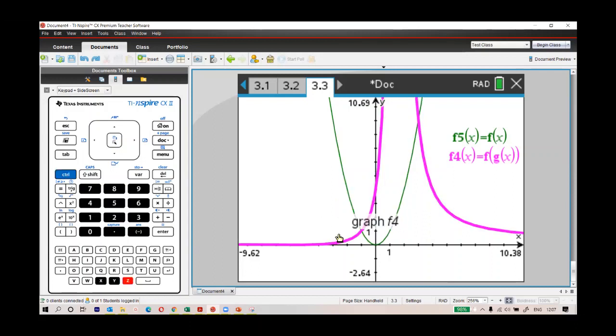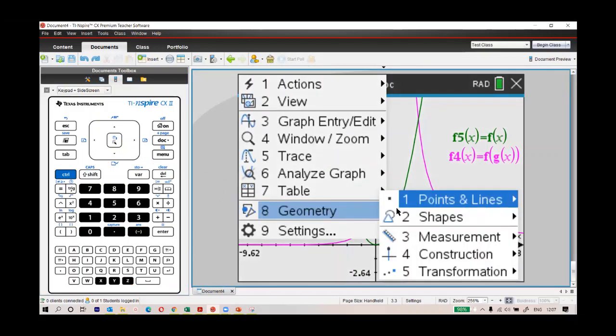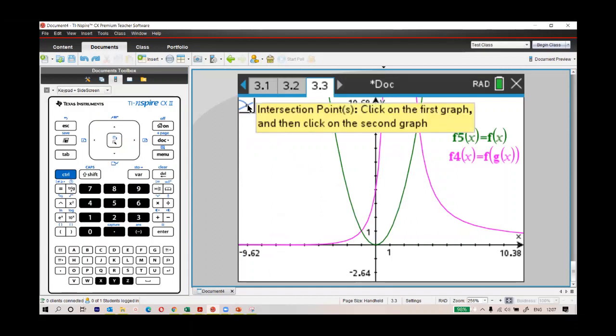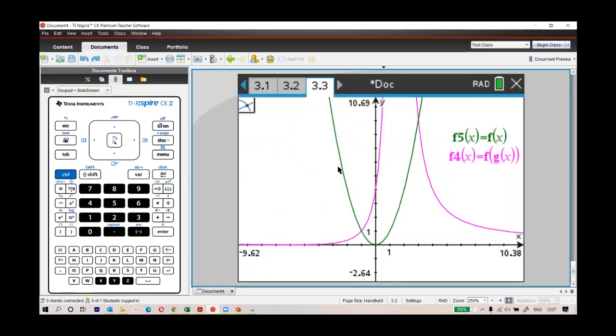Yeah. Now if I want both the intersection points at once, what I can do is go to menu, geometry, points and line, and you can see here it says intersection points. If I select this, go to the hint: click on the first graph and then click on the second graph. You'll see both the points.